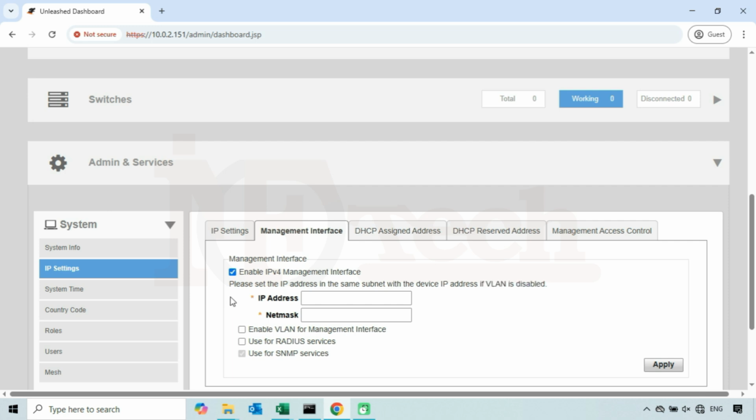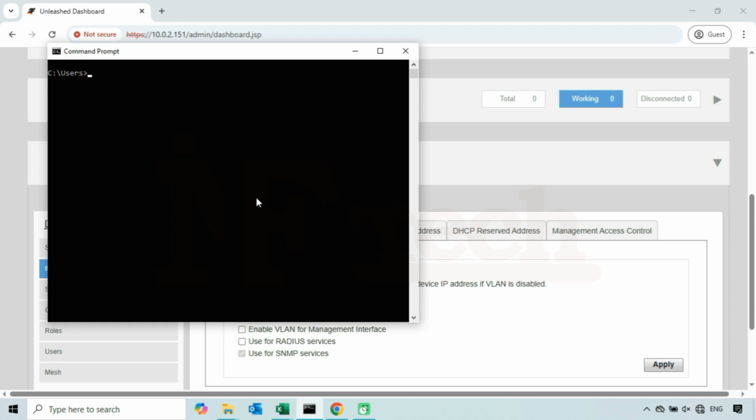For now, I will not enable the VLAN, and I will enter an IP address from my test network. To avoid any conflict, before entering the IP address, we must check that the IP address we are going to assign to the management interface must not be assigned to any other device on the same network. I will open the command prompt and type the ping command followed by the IP address of the management interface, which I will be configuring soon.